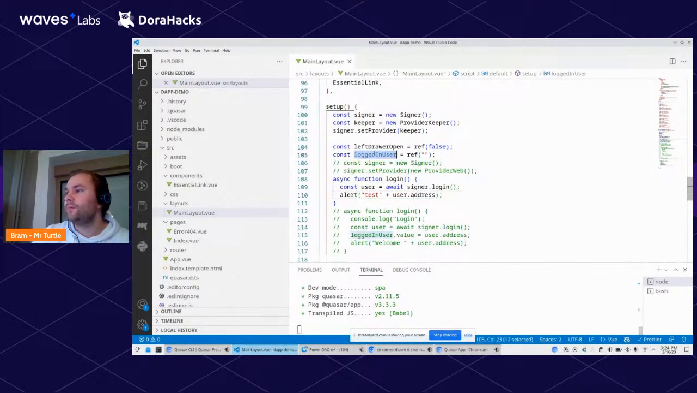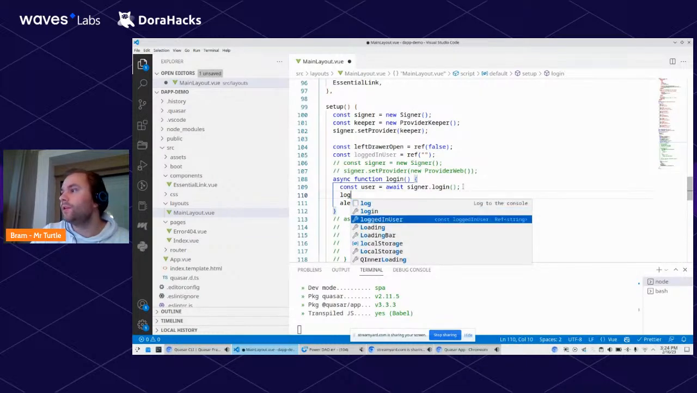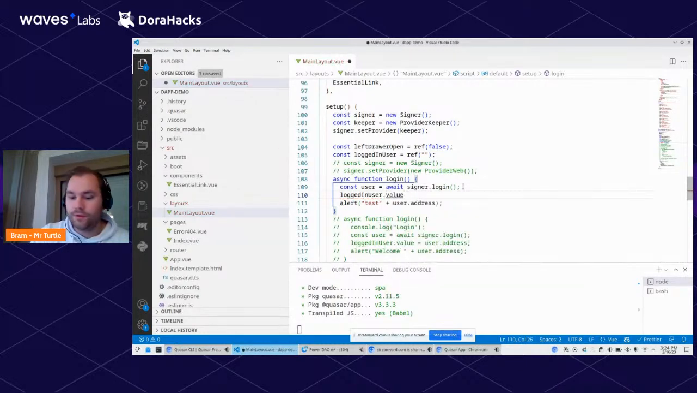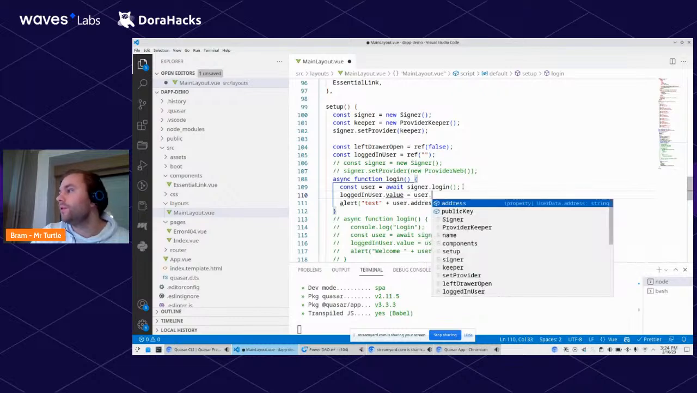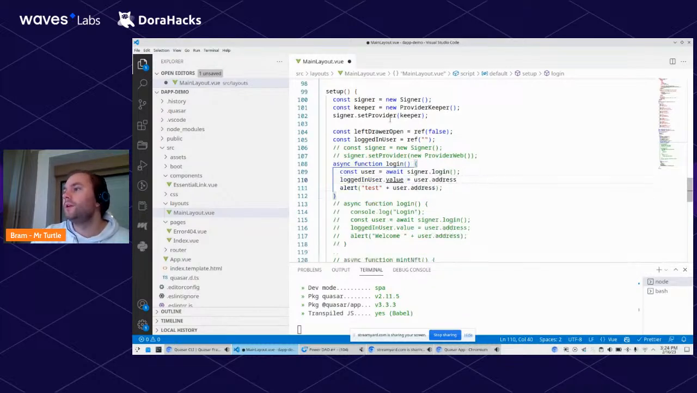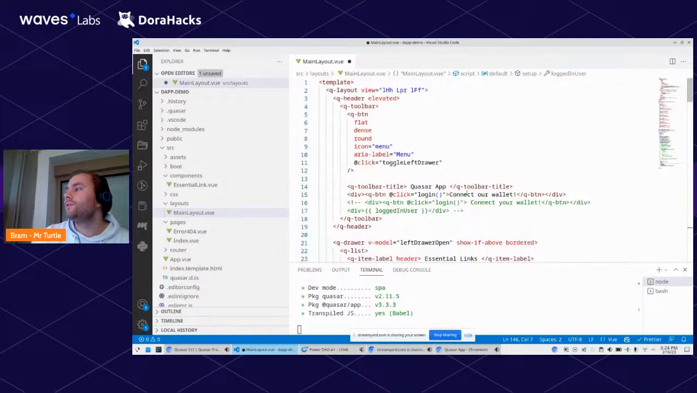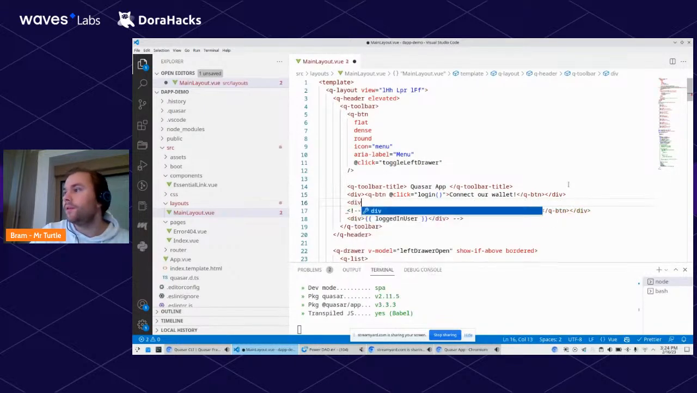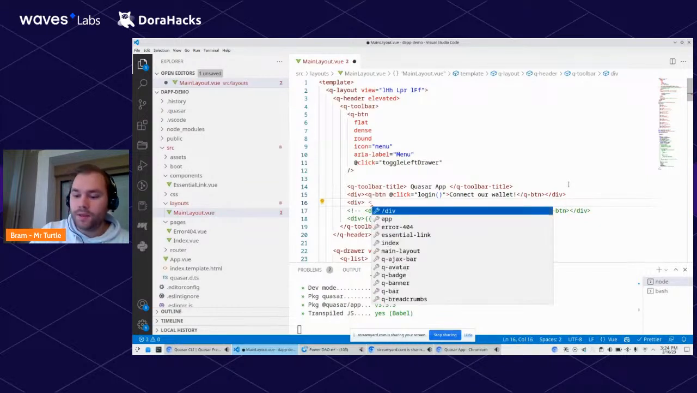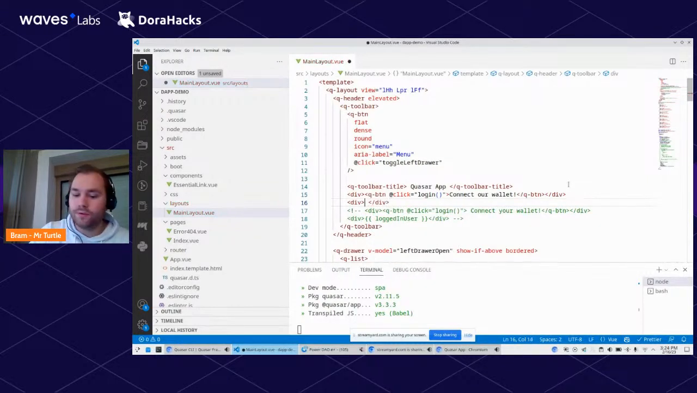So we're going to make use of a reference to store the value. So we have the logged in user reference. So we say loggedInUser.value, and then we can say we want to store user.address inside. For that to work, we of course need to return it down here, and now we can use it somewhere in our UI. So let's make a div here, and there we're going to use our value logged in user.